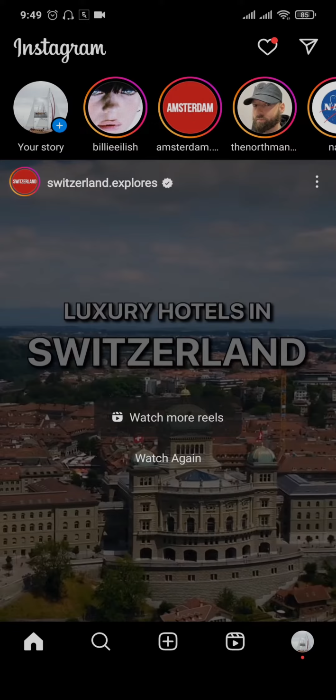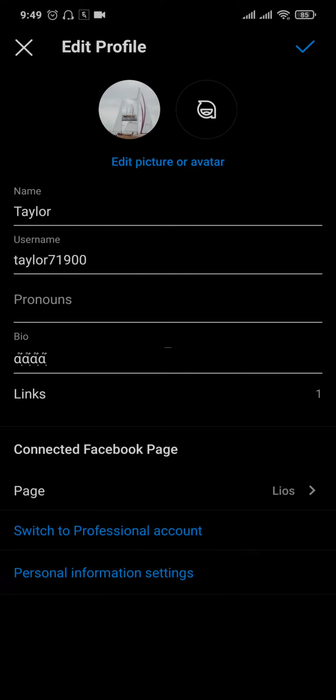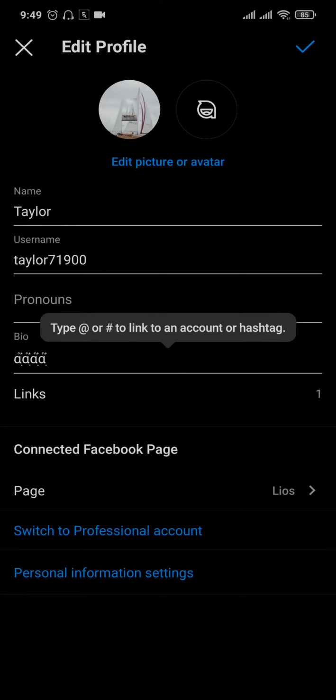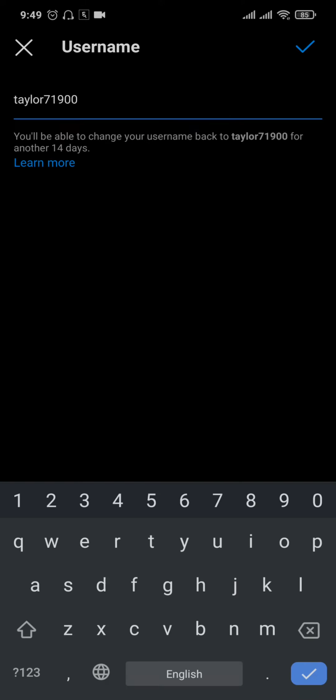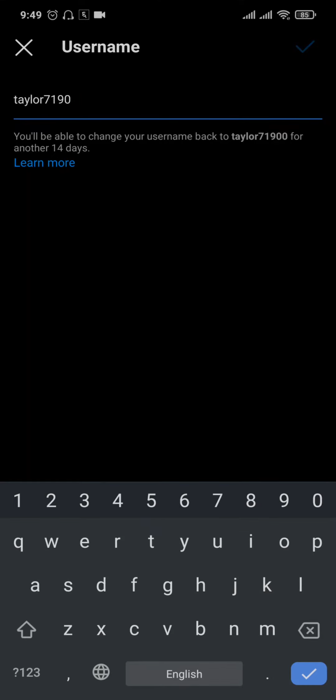Head over to your profile section on the bottom right and then tap on edit profile so that you can try to change your username. Tap on the username option. Now this is the current username that I have. Now if I just remove one digit, which is 0, from my username, it says that the username is not available. Now this is happening because this exact username is taken by someone else. So this is the main reason why you're also facing this issue.